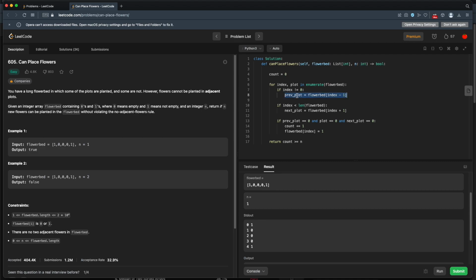Okay, and as I mentioned, this presents a problem. This previous plot and this next plot, these only get created inside of these if statements, which means they're not necessarily here outside. So we'll actually need to create them with some default values here. So we're going to start with our previous plot at 0, which just means that if we're outside of our array, we'll just assume that there's nothing before our flower bed starts. So that means it's okay to plant at the edge here. Okay, so our previous plot, we can start at 0.